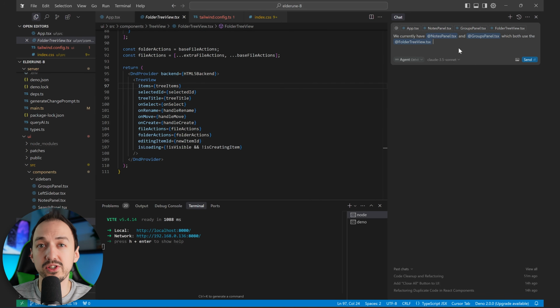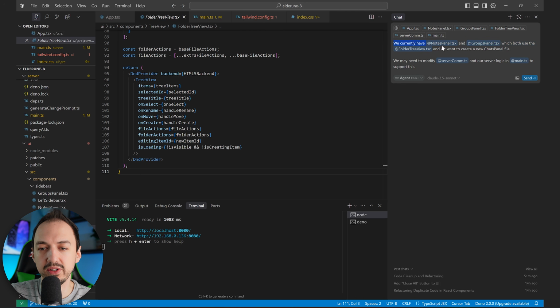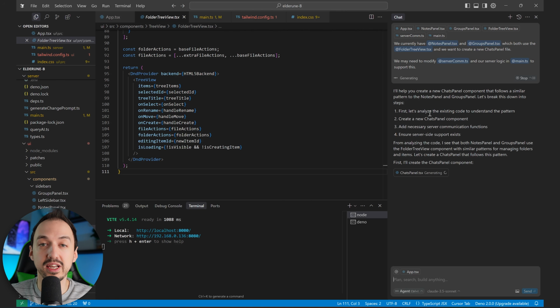But what I want to ask Cursor to do is follow the structure of these files to create a new chats panel file. So the full prompt is: we currently have notes panel and groups panel, which both use the folder tree view, and we want to create a new chats panel file. We may need to modify server.com, which is a file I use for integrating with my backend, and our server logic in main.ts to support this. So what I'm doing here is actually asking Cursor to implement a full stack feature across all of the layers.